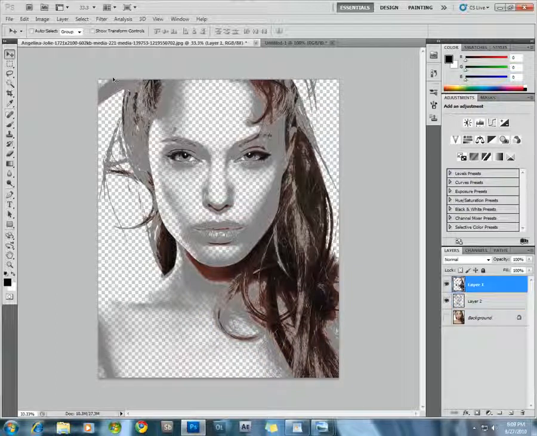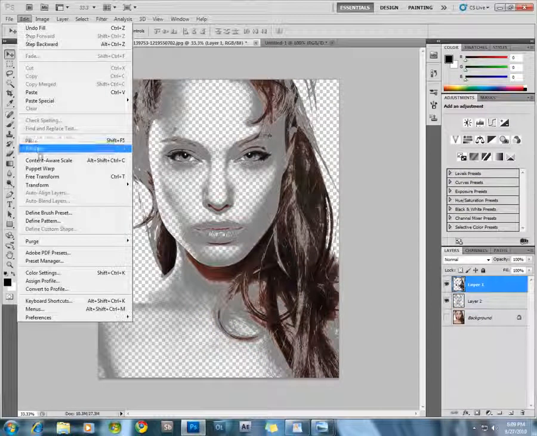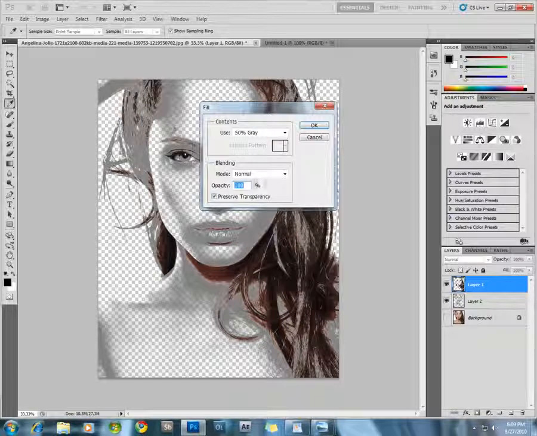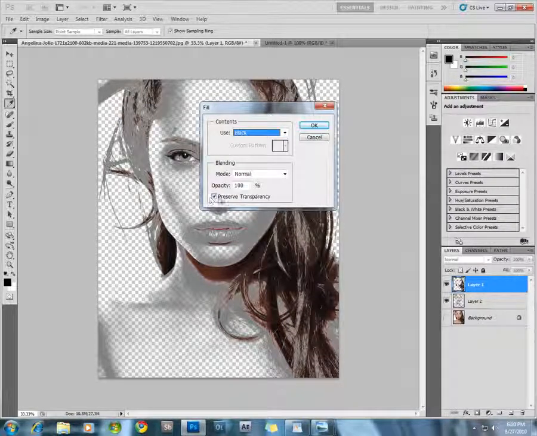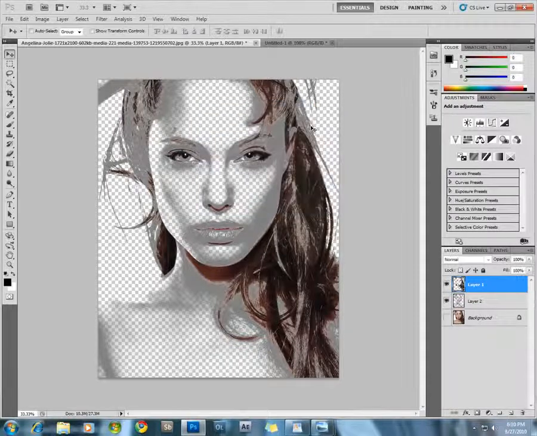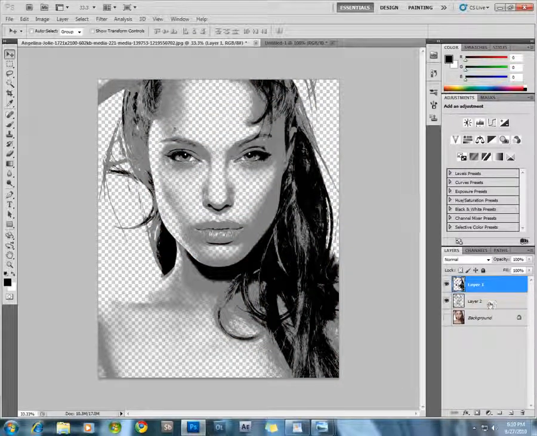Then select the shadows layer, go on the Edit, then Fill, and this time use the black color, and preserve transparency should be on this end always. And then you merge these two layers by right clicking them, merge layers. So this is the basic image that we are going to work with.